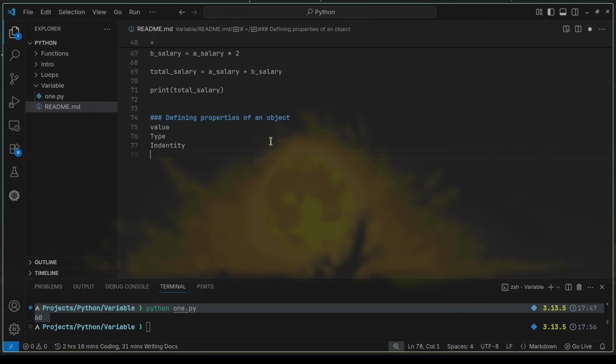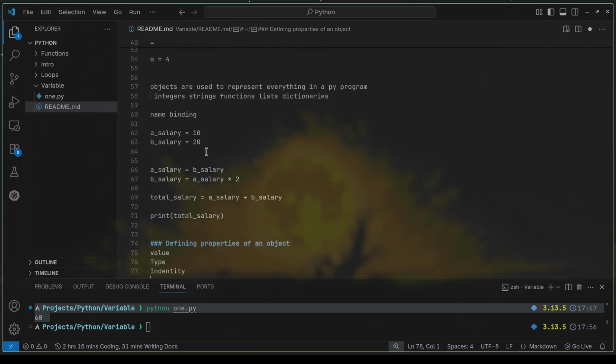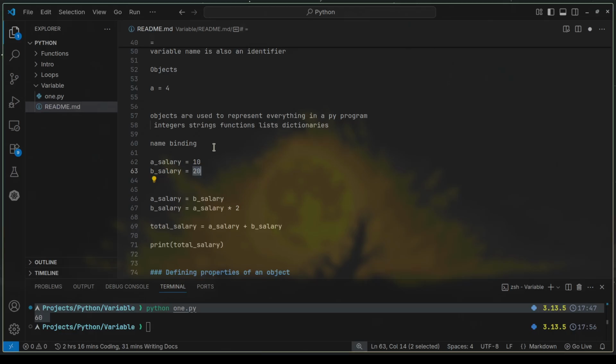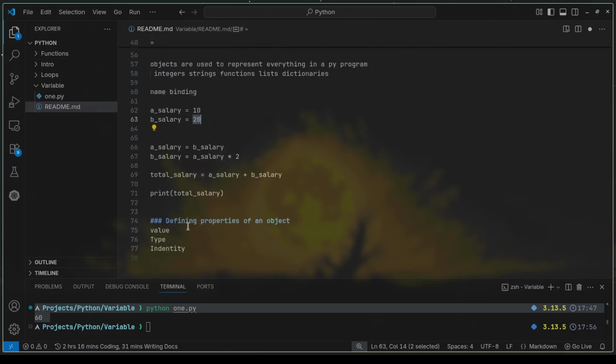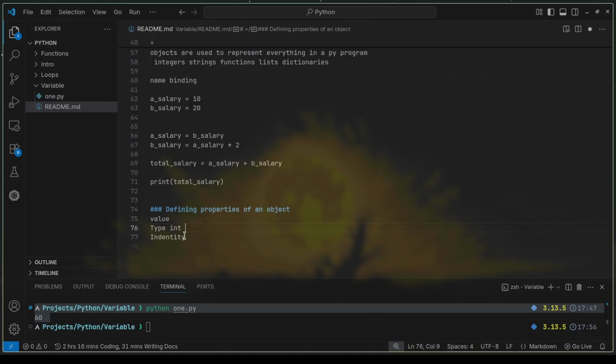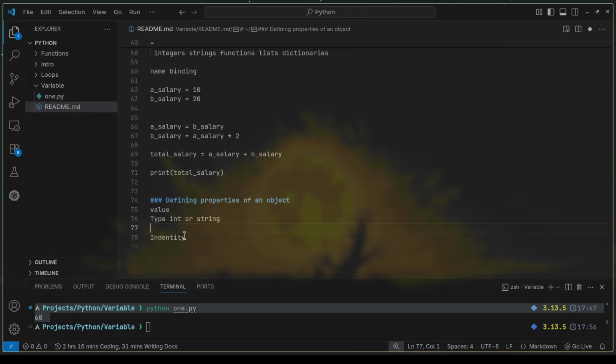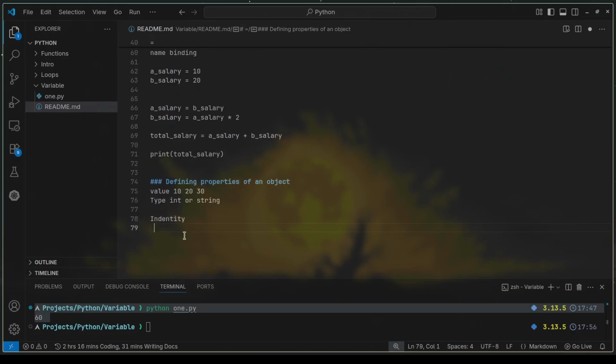So an object has a value, like we said, 10 or 20, right? The type is the type of the object. What is being stored? Is it an integer? So here we'll have an int or a string. The value here will be like 10, 20, 30. Then for an identity, it will have a unique identifier that describes the object.